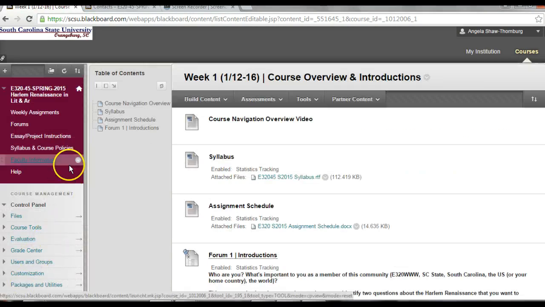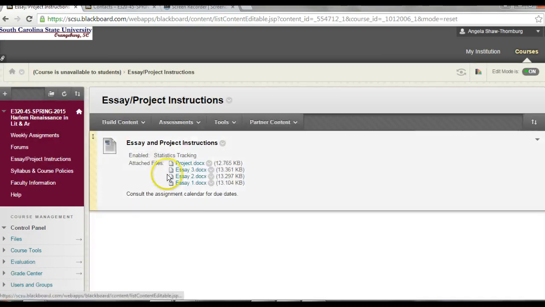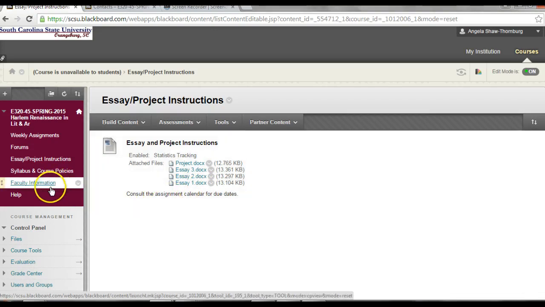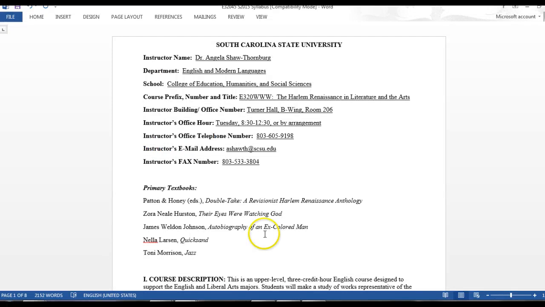All of your major assignments for the semester are already posted here under the Essay Project Instructions tab. So you've got 3 essays in this class. Essay number 1 is worth 100 points. Essay number 2 is worth 100 points. Essay number 3 is worth 150 points. And your project, which will be due at the end of the semester, is worth 100 points. So those are already posted there. You can go ahead, take a look at those so you can start thinking about how you want to manage your workflow. Okay? I also want to point out some important highlights from the syllabus.